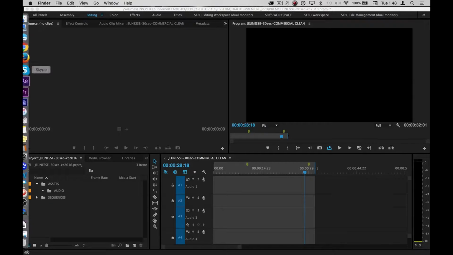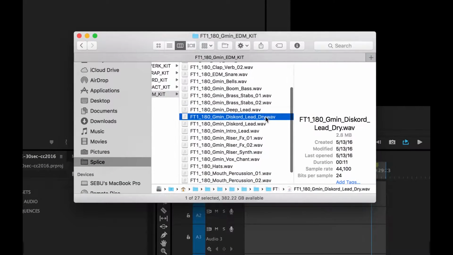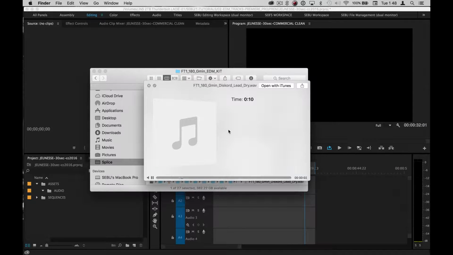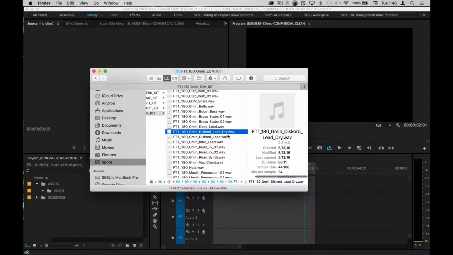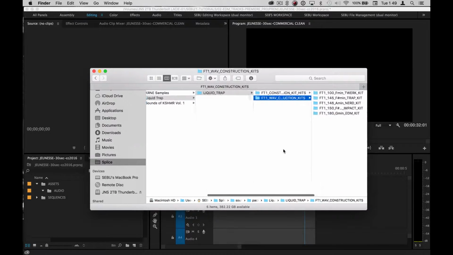Anyway, once I downloaded it, this is what it ends up looking like, and some of the samples that I liked are some of these. So yeah, you guys can see this really great quality stuff. They're WAV files, so very high resolution audio samples.